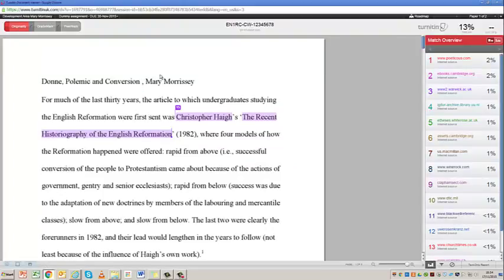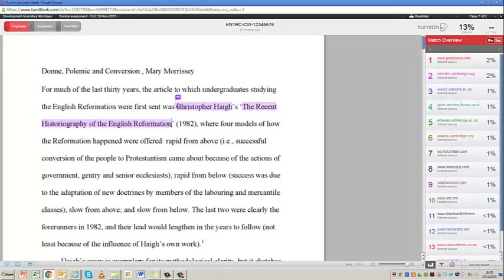So this is an essay that I've written and I've put it through the Turnitin system. As you can see, it's shown a 13% similarity. So 13% of this essay matches strings of words that the Turnitin system has found in its database. I'm going to look through what the system has found and what it tells me about the way I wrote this essay.